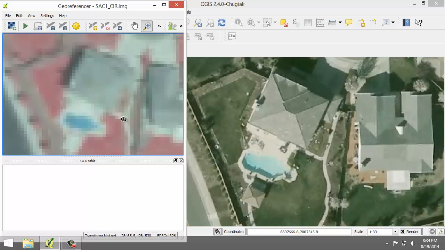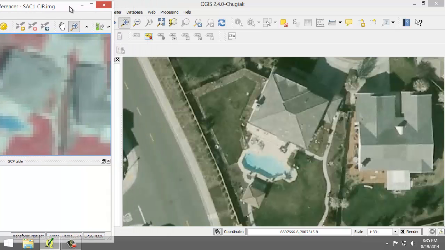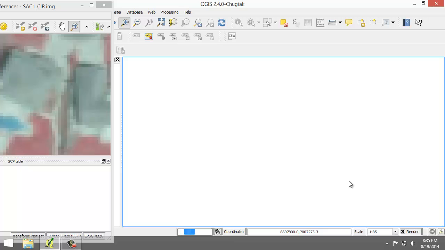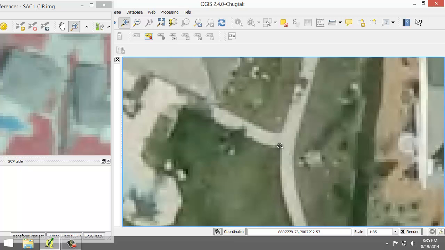So I'm kind of zoomed in as far as I need to be on the georeferencer window, but I need to zoom in a little bit further on the QGIS window. So I'm going to zoom in, say about here. That's probably good enough to get that intersection in both images there. So with a common reference point located, in the georeferencer window, I'm going to click the Add Point button.